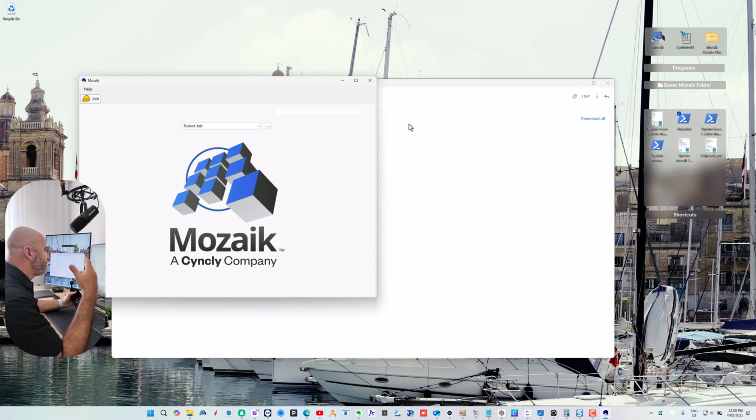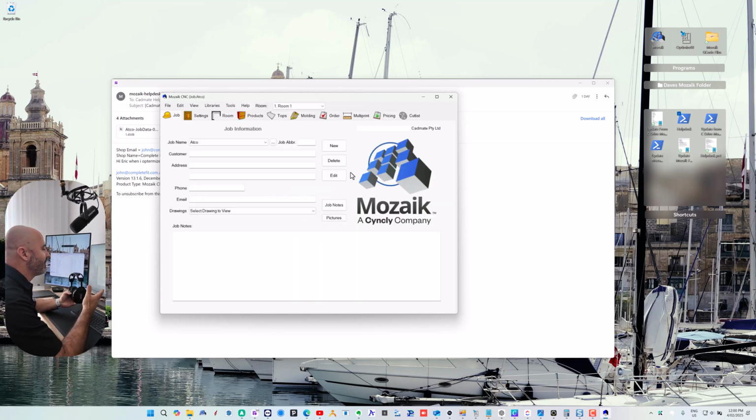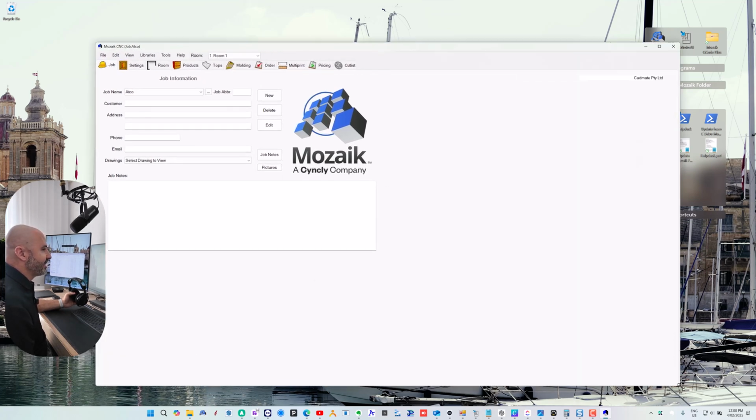So what I have now is John's version of Mozaik open and running, and I can go open the job. It's also cleared out my job file here and we've got basically the CNC version open. Let me just make this a little bit bigger so we can see it clearer and we'll jump in and see what we've got here.